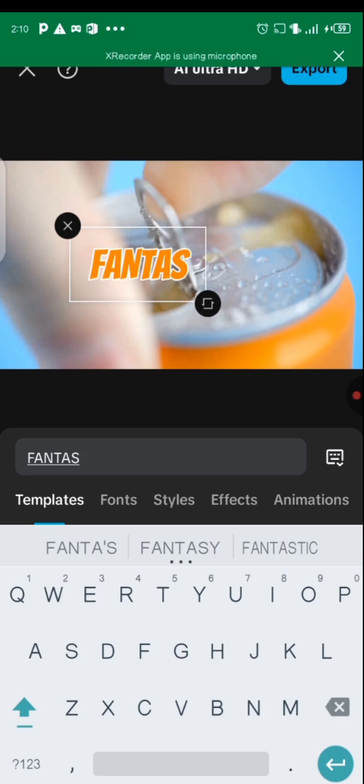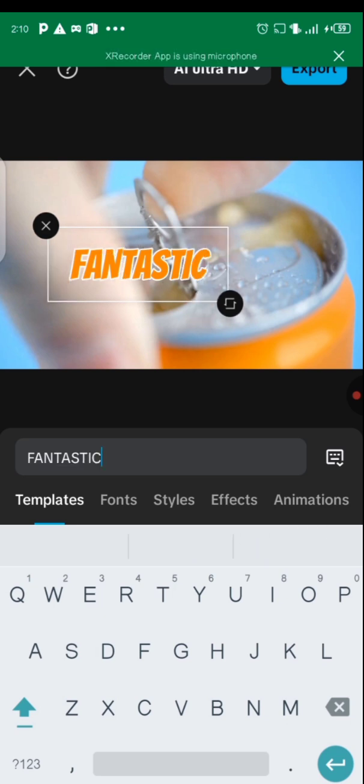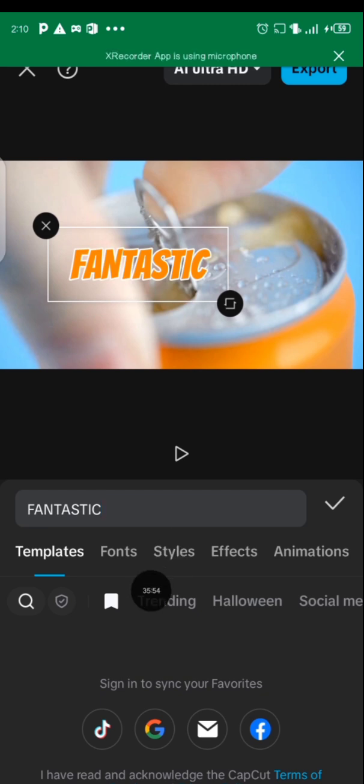Fantastic. So what you want to do next, if you want to work on it by changing the font size or whatever, you can make use of this. But me, I'm going to change the fonts.